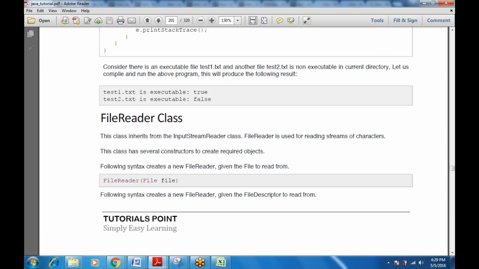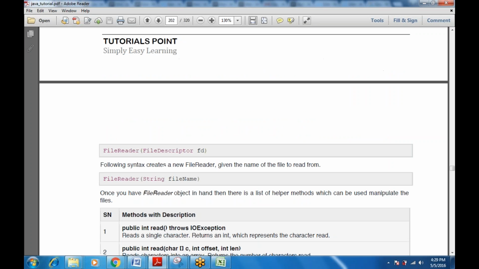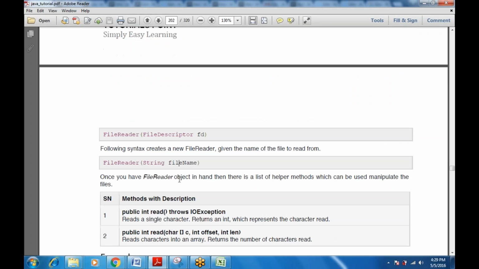So this is FileReader, then there is a File keyword. This syntax creates a new FileReader and gives a file descriptor to read from. This is FileReader, then file descriptor FD. The following syntax creates a new FileReader and gives the name of the file to read from. This is FileReader(String fileName).